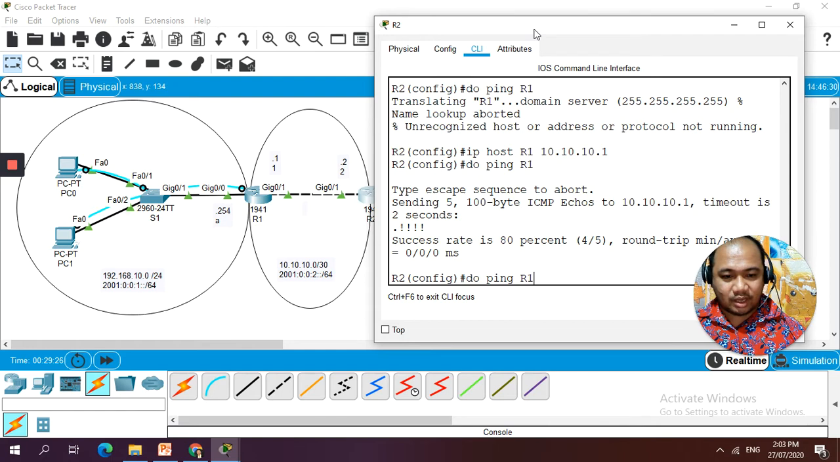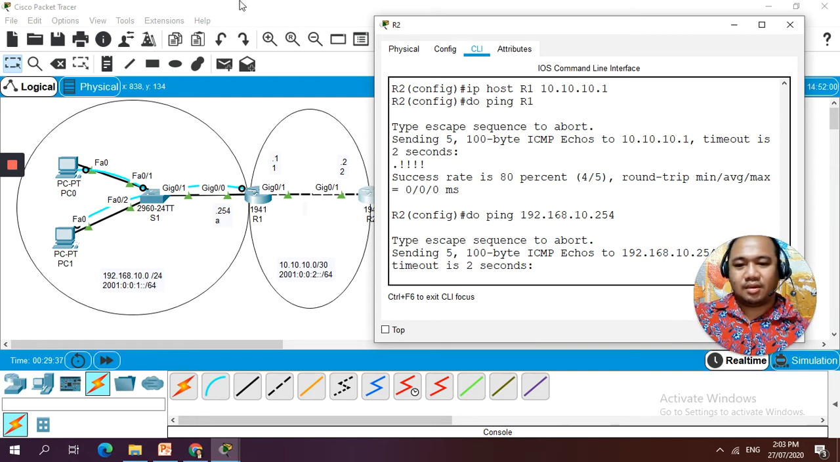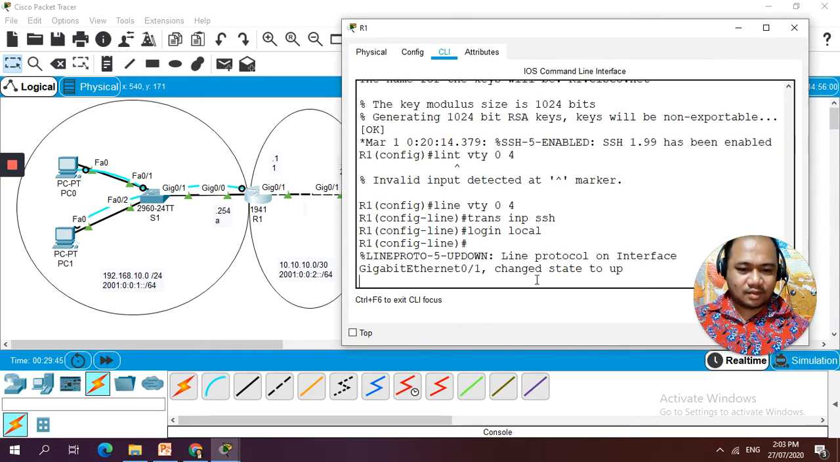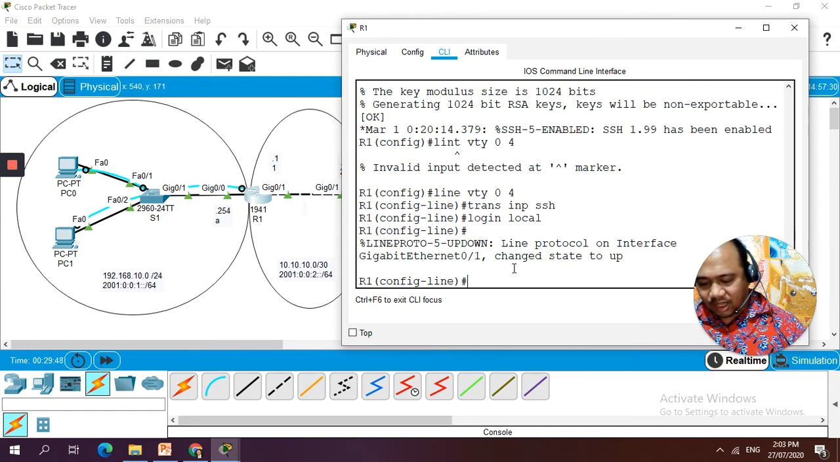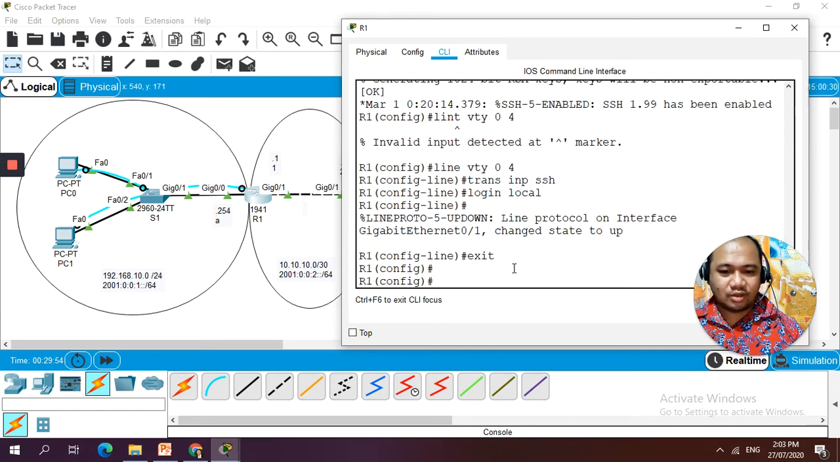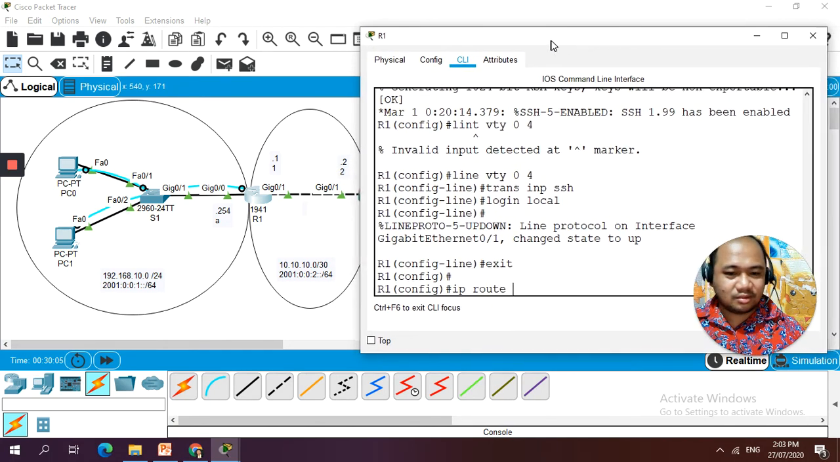This router can now ping that one. How about if we want to ping the address 192.168.10.254? Can I ping it from this interface to that interface? Probably not. Why? We have not yet created a static route. To create a static route, we need to use ip route. I want to create a standard static route, not the default route.